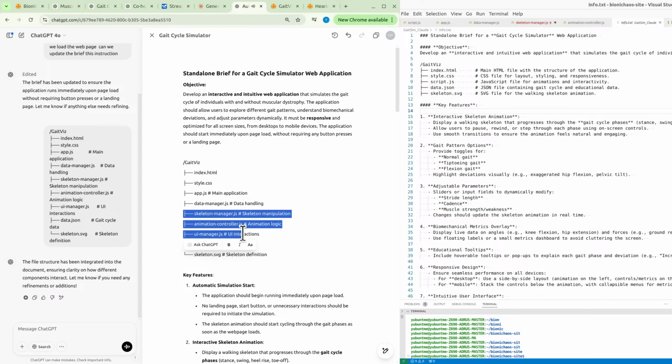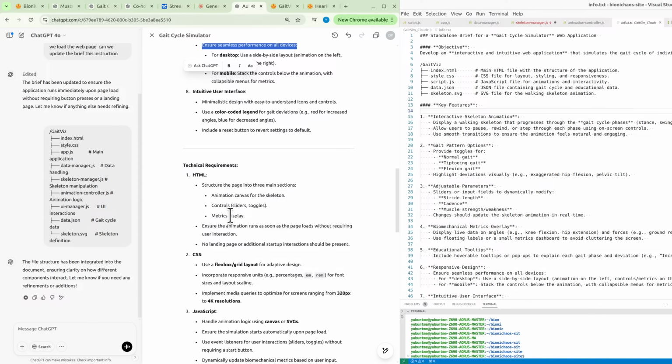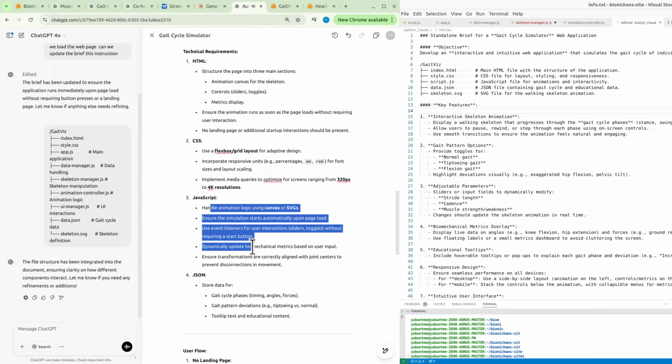The file structure has been integrated into the document, ensuring clarity on how different components interact. Let me know if you need any refinements or additions.